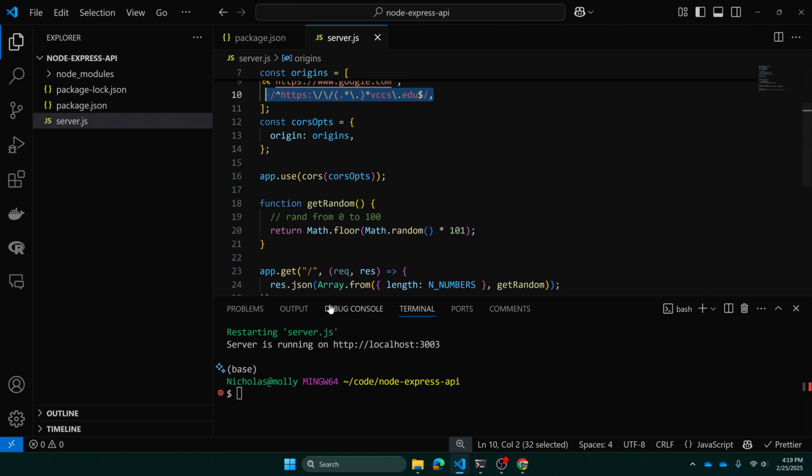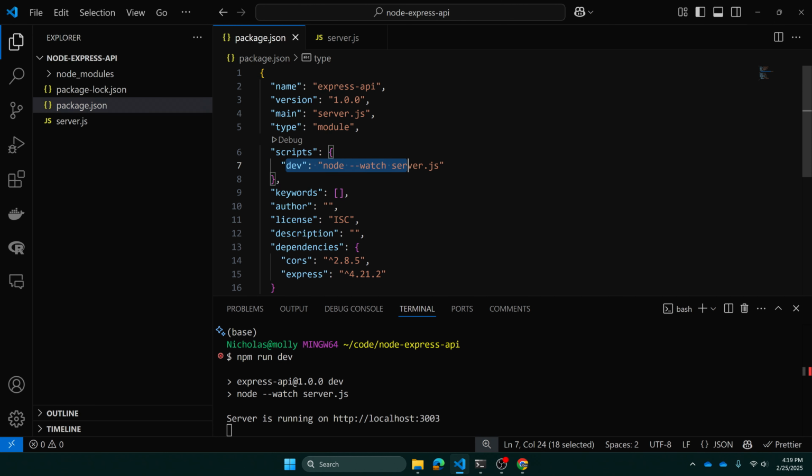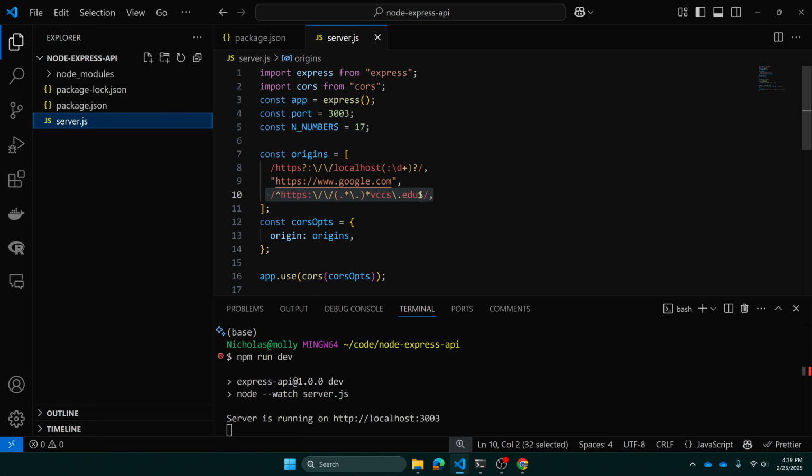But this remains a Node.js app. What I mean by that is when I want to run this app, I use npm run dev, and that runs a script that I've set up to run Node with the watch flag, and I run my server.js code. So my code is right here, but I rely on this Node environment in order to run this app locally.